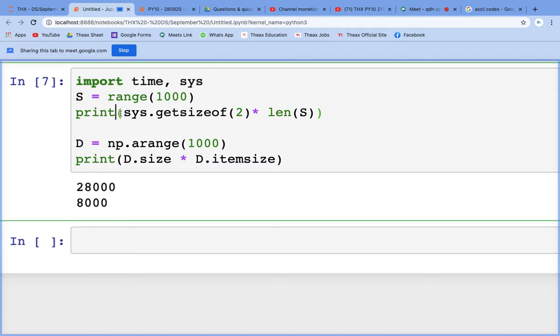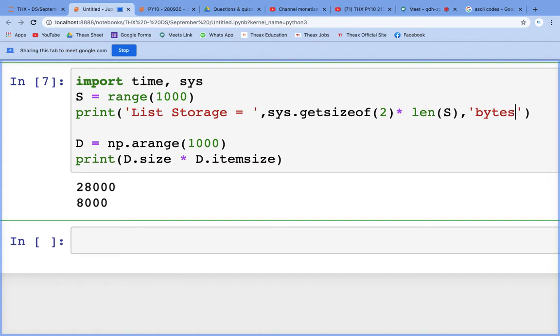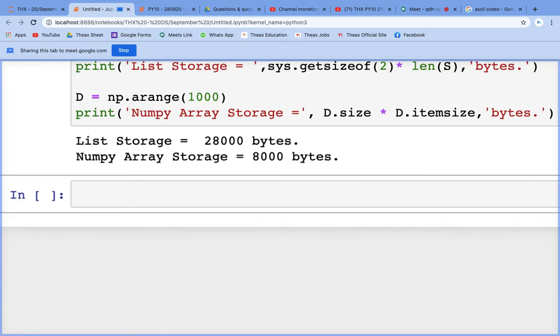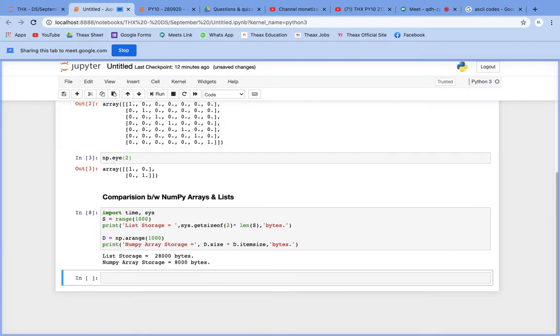So I should write something here. List storage equals, comma, NumPy array storage equals. So let's bring the thing. The list is having 28,000, NumPy is having 8,000. So that's the very first comparison, right?